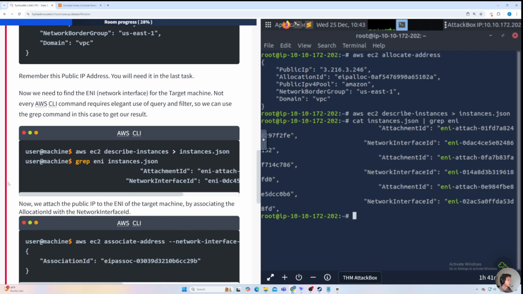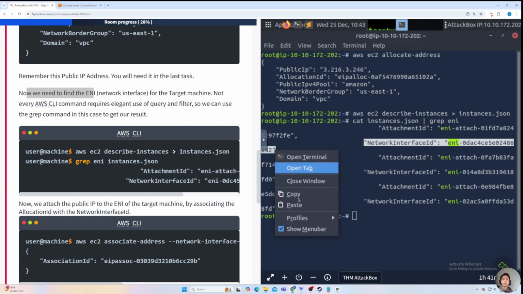Now we attach the public IP to the ENI of the target machine. Wait, which one are we looking for? We need to find the ENI, the network interface. Okay, so we need this value right here, the ENI. I'll copy the whole thing, the key and the value, and paste it here. Now we attach the public IP address to the ENI of the target machine by associating the allocation ID with the network interface.